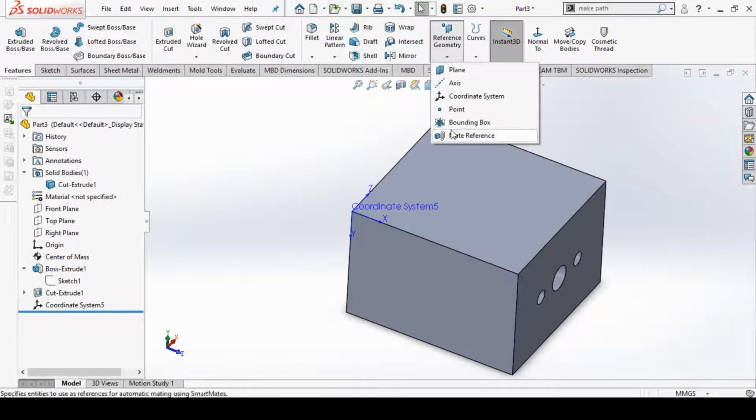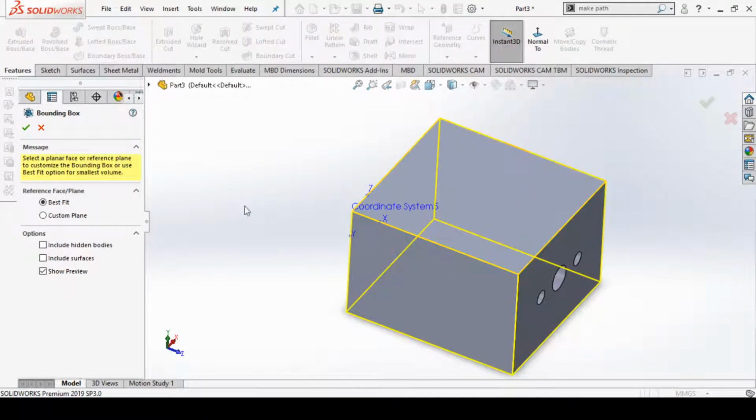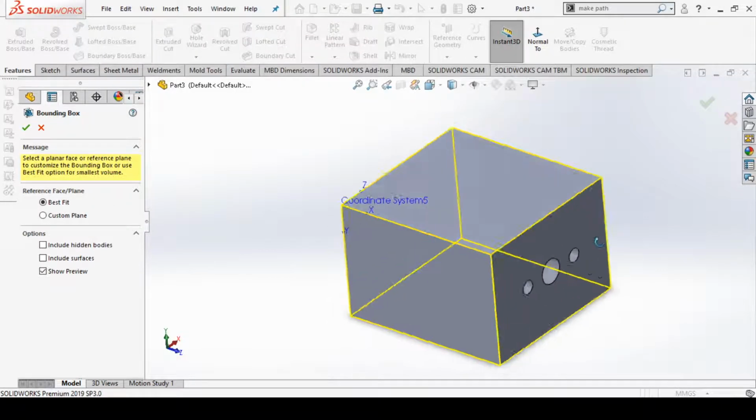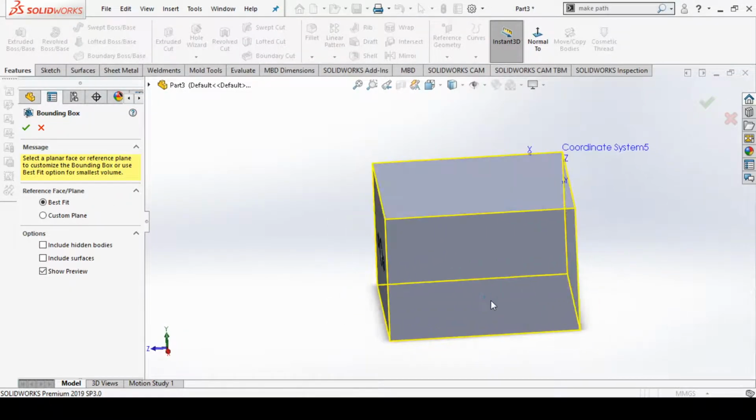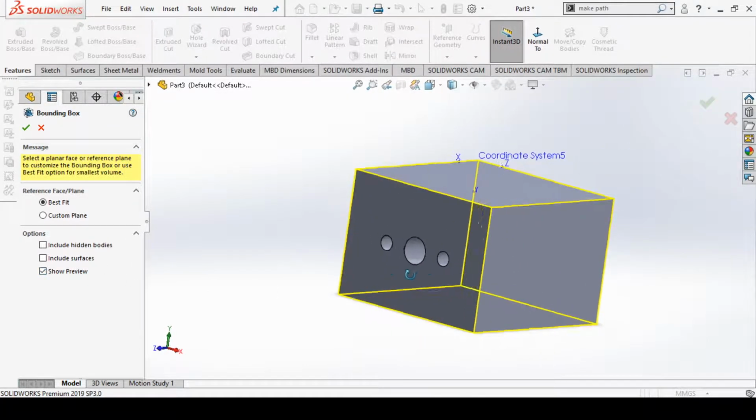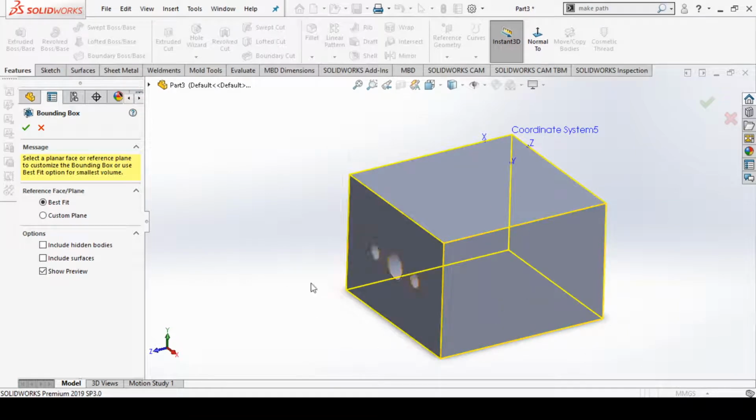Now we will try to understand what the bounding box is. When I select the bounding box, it says that you have to select a planar face or reference plane to customize the bounding box to best fit the option for smaller volume. Now automatically this body is selected, and it says that there are two reference options, that is best fit and custom plane. I have kept the show preview option on, that's why we are going to see this preview. And you can see the best fit and custom plane.